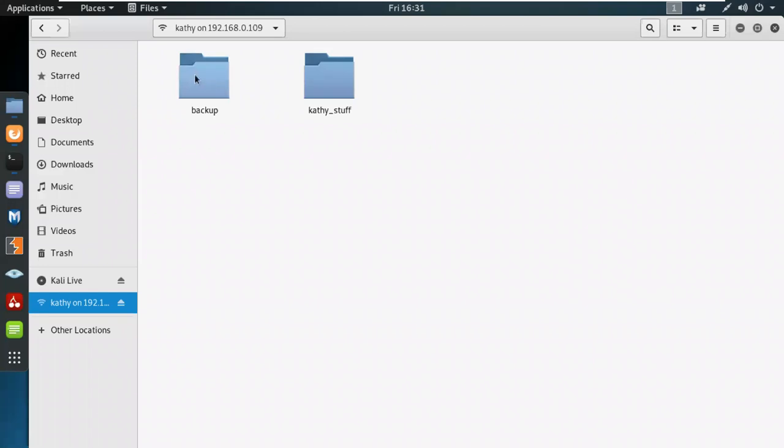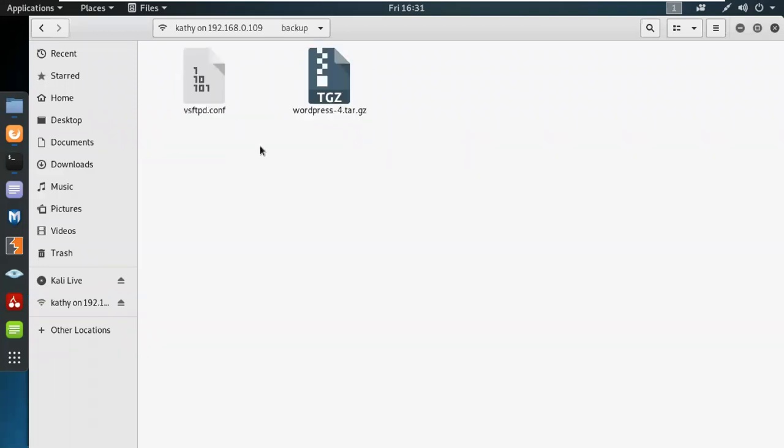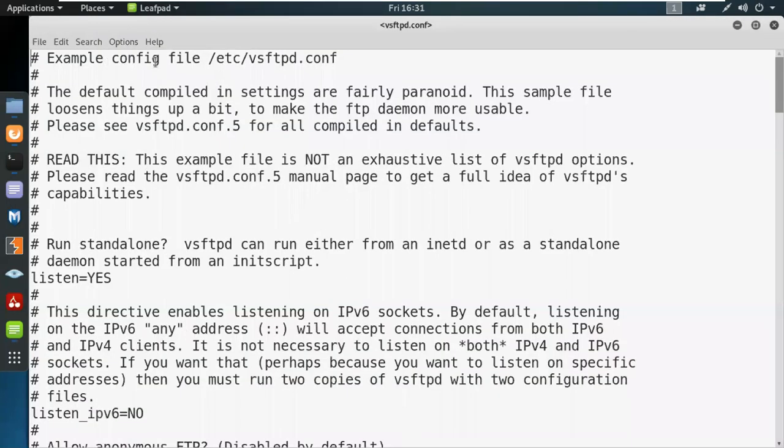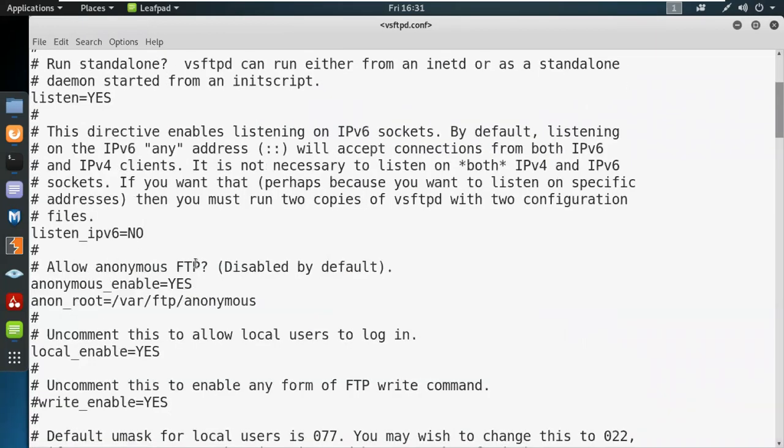We have a backup folder. We have a Cathy stuff. Let's see the backup folder. Over there is a vsftpd.conf file, and that configuration file is your FTP server. In this FTP server, if you go down, you can see anonymous_enable, and it is saying yes over there. It's a configuration file.